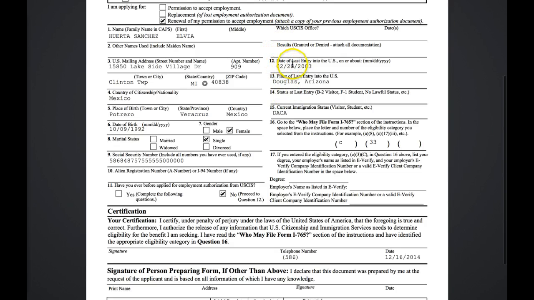Date of last entry to the United States, to the USA. Technically, when was it when you first came into America? Number 13, place of last entry into the United States. So kind of like where, what country, where did you first place a foot in America? Douglas, Arizona. Number 14, status of last entry, B-2 visa, F-1 student. Technically, if you came in with a passport or if you were a student.